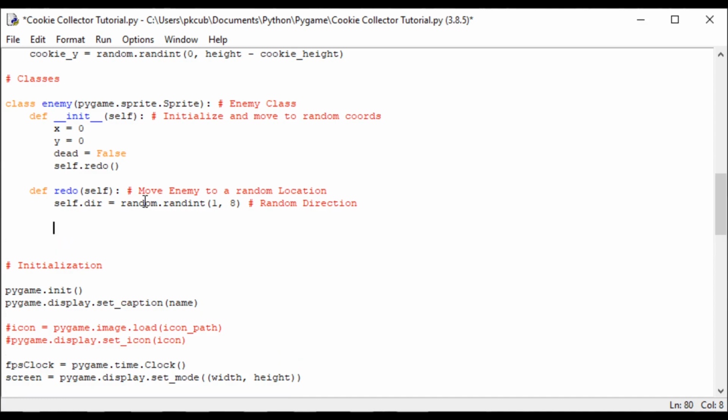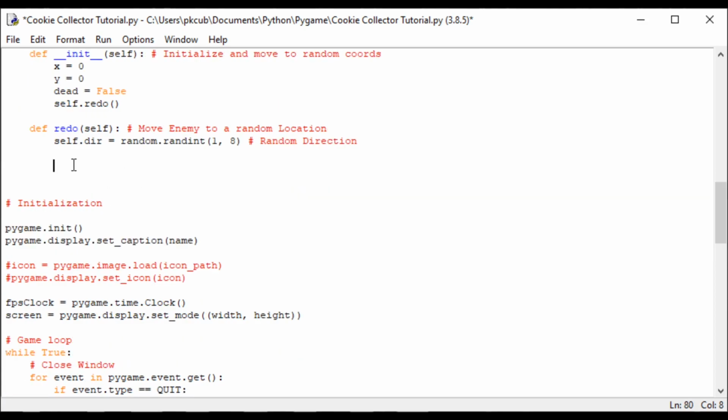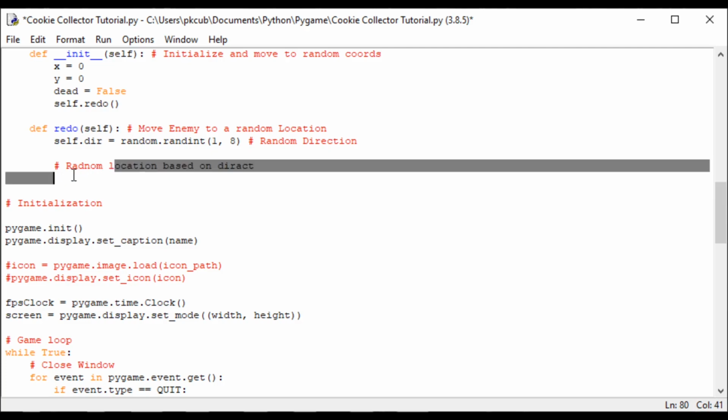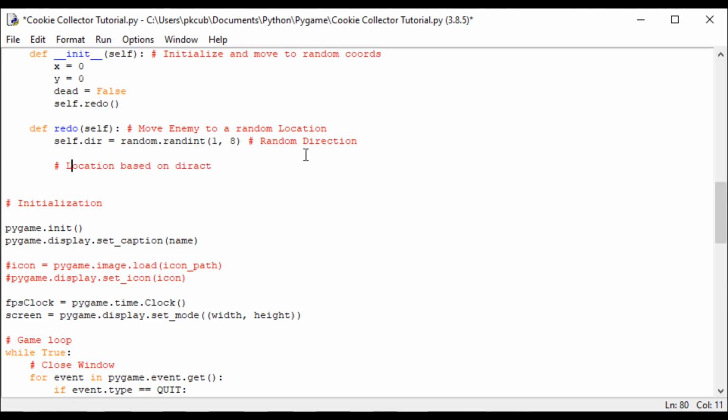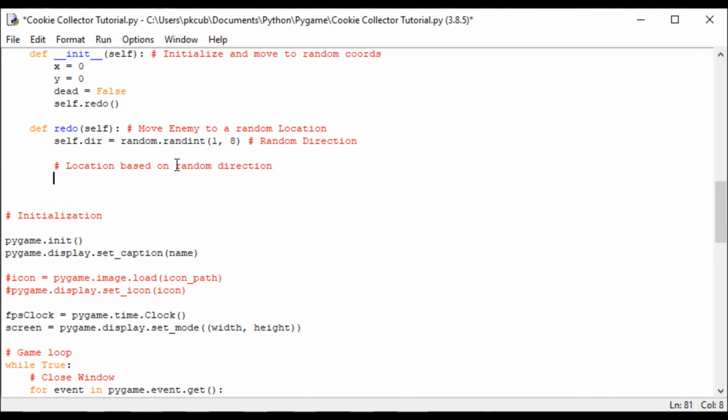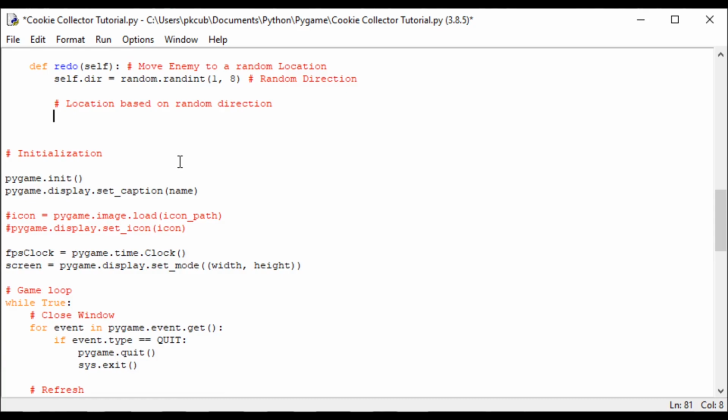And after this, we can start doing that. We can pick a random location based on the direction. So I'll just comment this, random location, if I can spell that right, based on direction. Actually, I'll change this to location based on random direction. Location based on random direction. Like so. And now we can start doing some stuff.